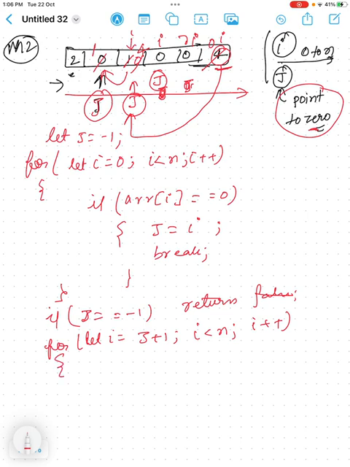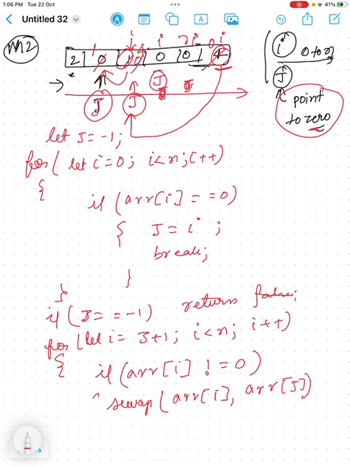Okay, if array of i is not equal to 0, then we have to swap array of i with array of j. That's it. And then after swapping we have to increase j also. Now the loop ends. Every time the swap is performed, we have to increase this j. So that's it. This was the coding part.